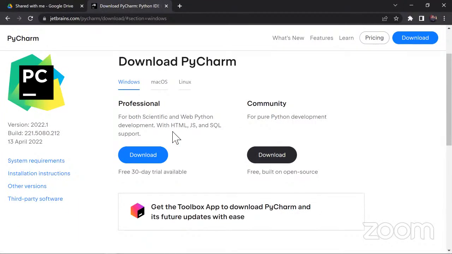This supports HTML, CSS, SQL, a lot of other things. This one has it, but it is a licensed version which will have only a 30 day trial. So download the community version. Again, it has some limitations and restrictions, but it is good for learning purposes.